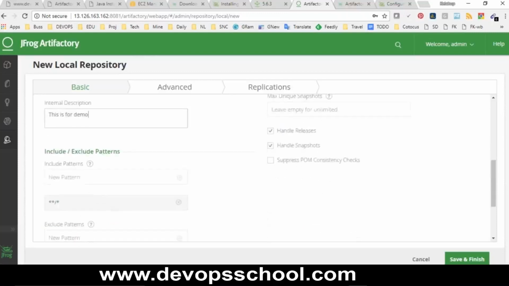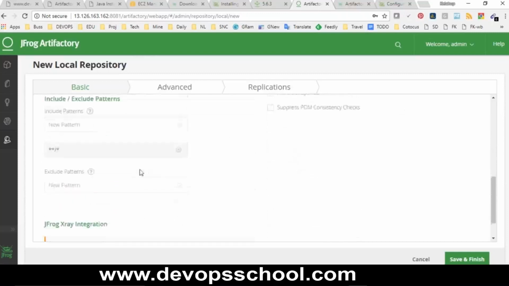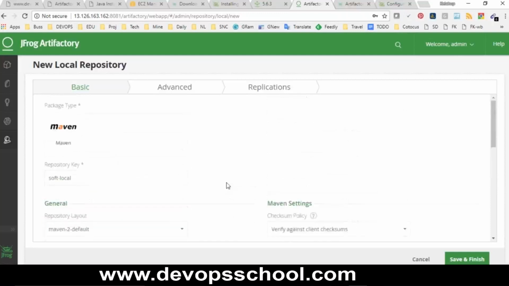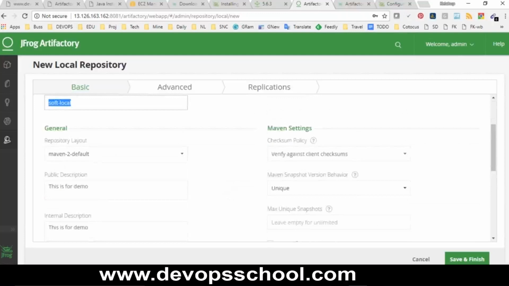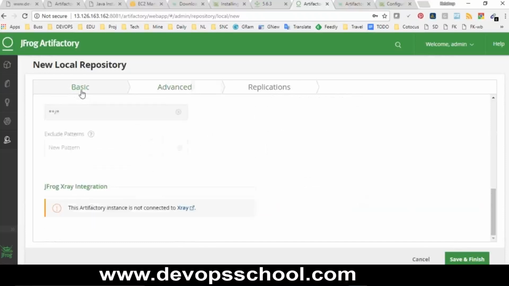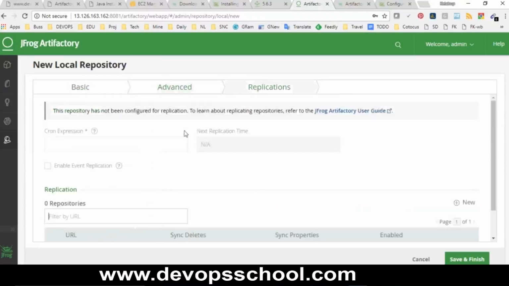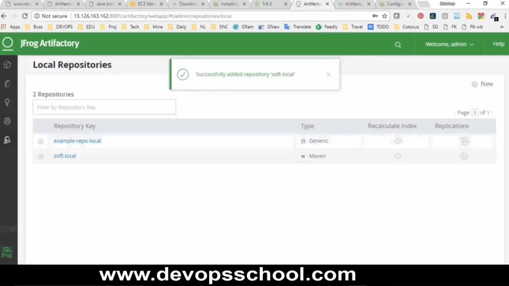Here are some things you can include or exclude. I'll leave it at default, everything as it is. I just gave the main important things, the key and the layout, that's all. These are the two important things, and after that everything else is temporary. Now in the advanced tab you can see what you have. I'll just go with this replication. I don't want to replicate this. Save. Now I have created one local repository which is called soft-local.